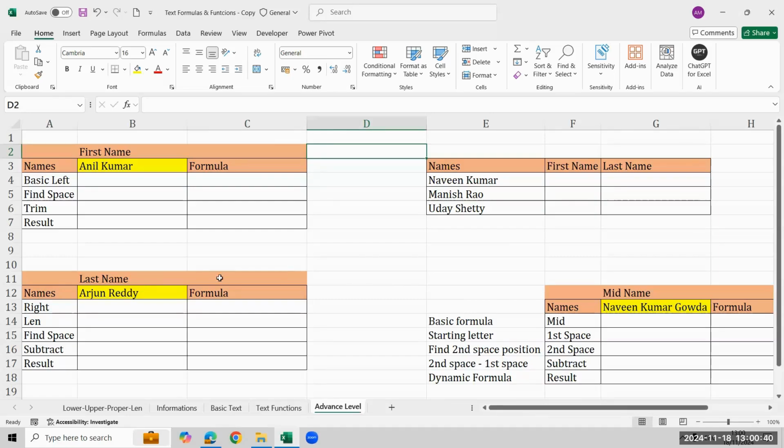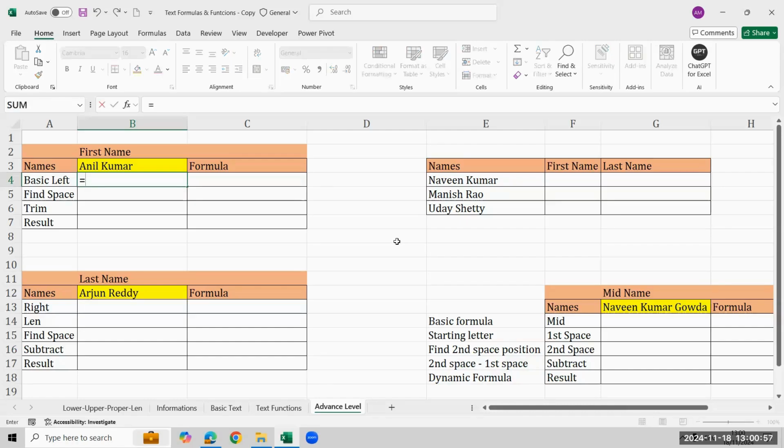So first try to understand here. You want to extract the name called Anil Kumar, but he needs only the first name in the B column. Okay, we need only the first name. First name means Anil. So how many letters does Anil contain? 4. So let's try to understand here. If I'm using left and selecting the cell and giving the number of letters as 4, am I getting the answer?